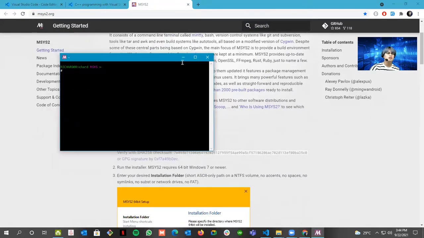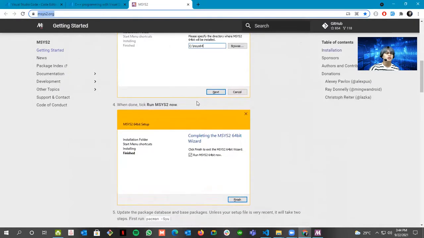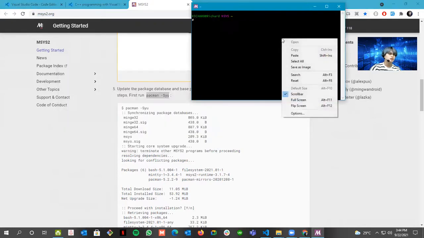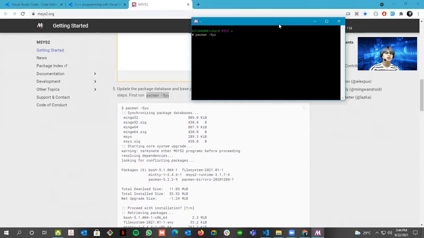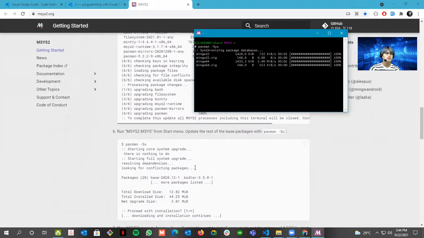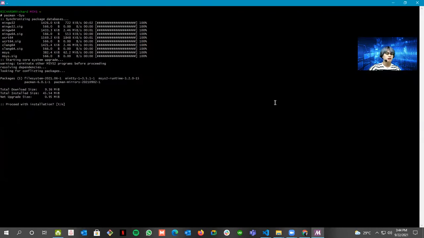Okay, so just go to this link, guys, and then check the instructions to continue. We need to update the packages, so we need to run this command, pacman -Syu, then enter. Okay, synchronizing package databases. Let's wait for it. Finished. Let's make it bigger. Okay, let's proceed. Yes.